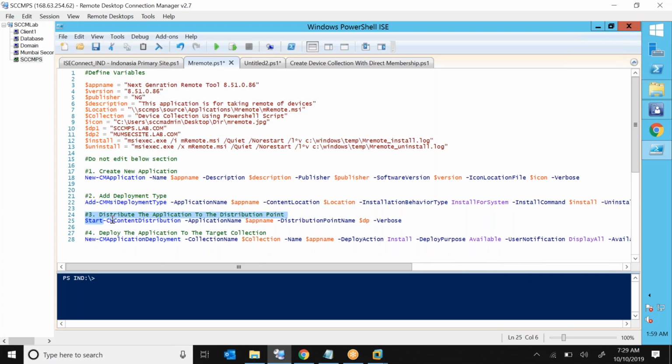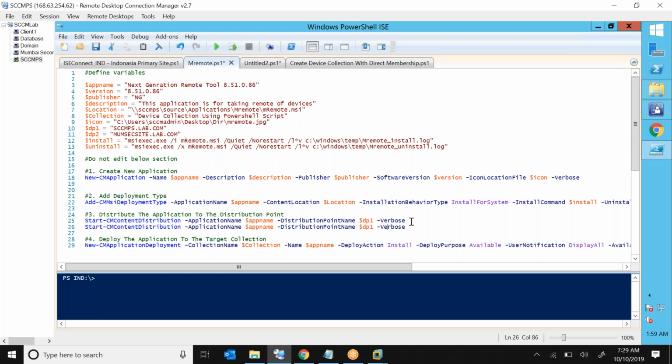Now the third thing is, it is distributing to the distribution point. So content is getting distributed, application name, distribution point DP. There is no variable called DP. It is DP1 now, because I just changed the DP as DP1. So DP1 and verbose. I also need to copy and distribute it to DP2. So this application will get distributed on both the distribution points, DP1 and DP2. You guys following, right, everyone?